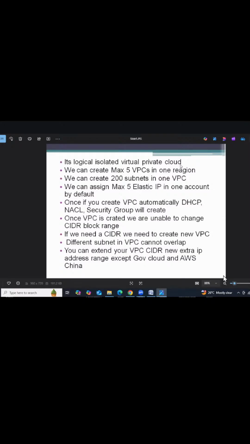Like the same way, how many VPCs can we create? Maximum 5 VPCs per region. For example, we have the Mumbai region. So we can launch a maximum of 5 VPCs, which means 5 virtual networks, right? Each VPC is your personal virtual data center.